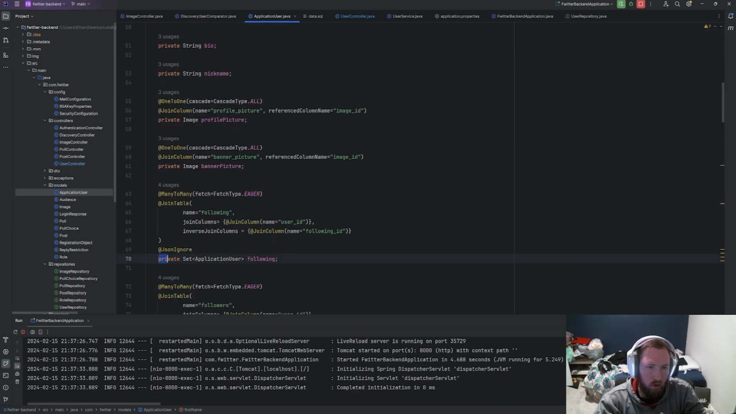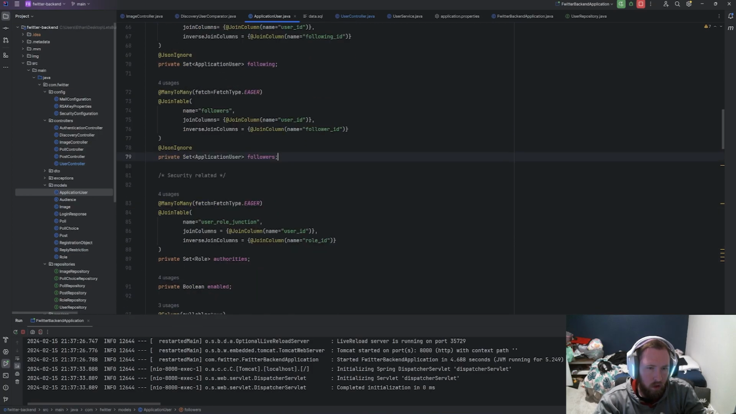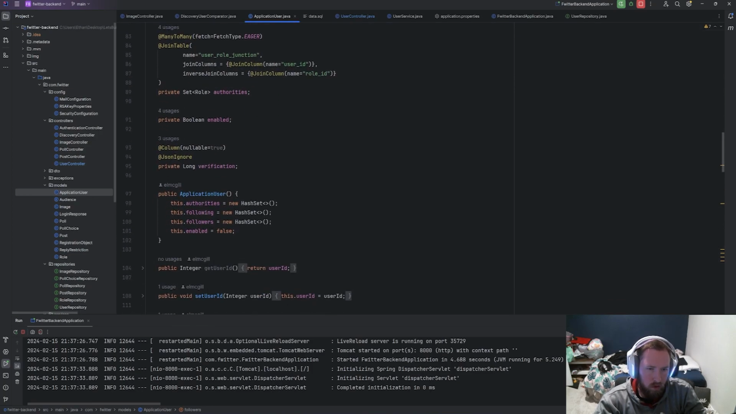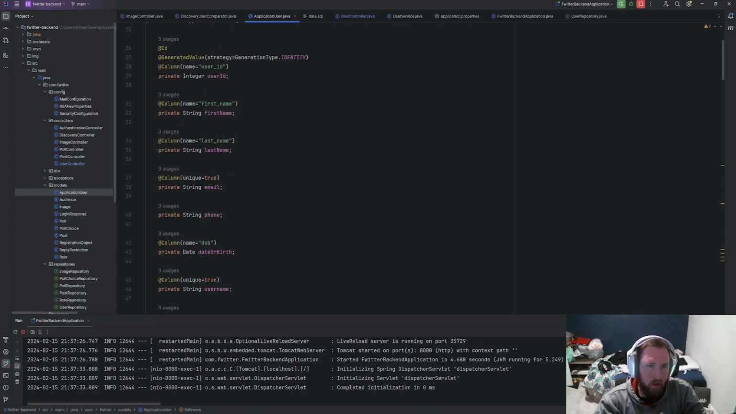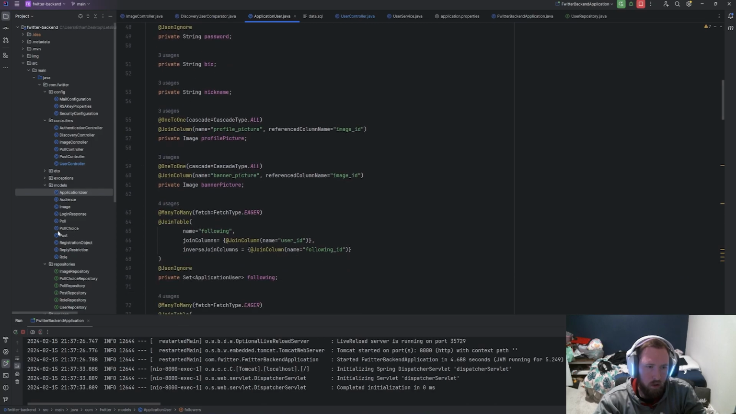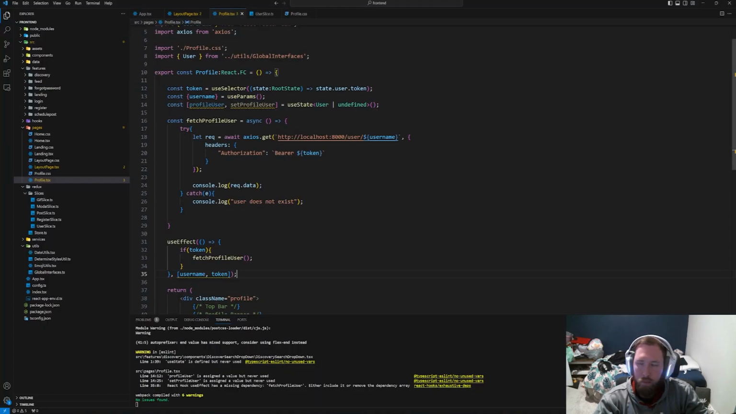We JSON ignore the following list. We JSON ignore the followers list. And what about like posts? I didn't see a list of posts. So it doesn't look like I return the list of posts on this. We can make another request whenever we actually load the post, I guess.